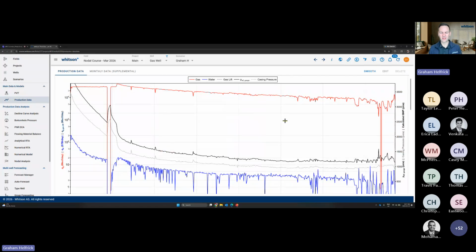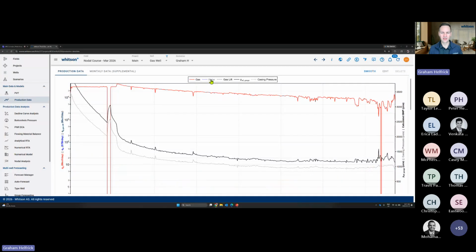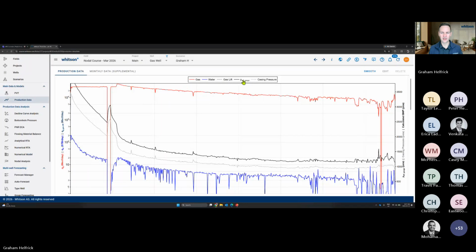Let's explain how to manage some of these plots a little bit. So we have this legend in the top, and if we click on the word gas in the legend, you'll notice that it toggles gas off or toggles it back on. We can do the same with water. Toggle it off, toggle it on, casing pressure, toggle it off, toggle it on. Okay, so that's one way to use the legend.